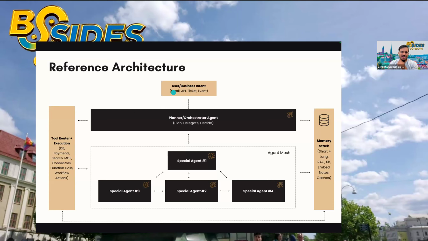So there's a planner orchestrator agent that takes care of taking all these inputs. It's going to plan, delegate, decide, and it has the support from a bunch of these specialist agents that are very specific, and they know how to do a specific task.